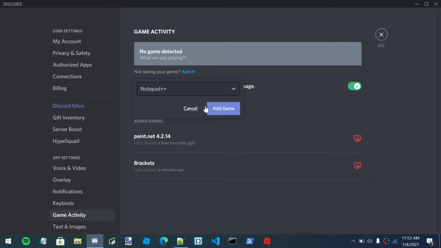Microsoft Edge, we open it up. Same thing kind of happens, you know. Go in here, settings, game activity, add it, Microsoft Edge. There's the big question solved. How am I playing Microsoft Edge?